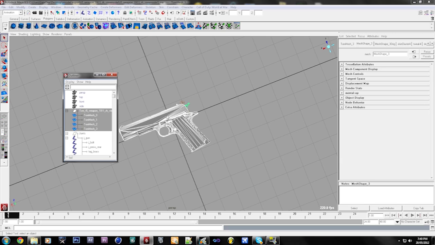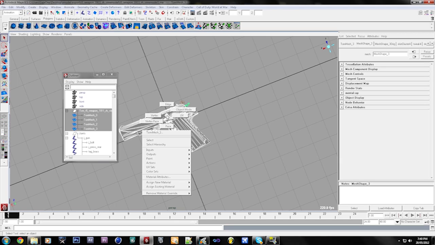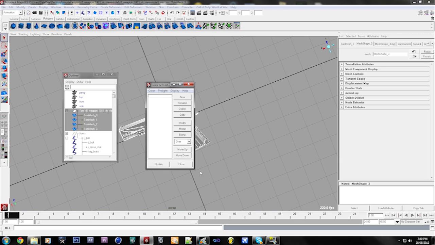So what I'm going to do is right click and then go to color sets and then color set editor, and then up here you'll see color. Click that, and then there'll be a thing here called apply color.